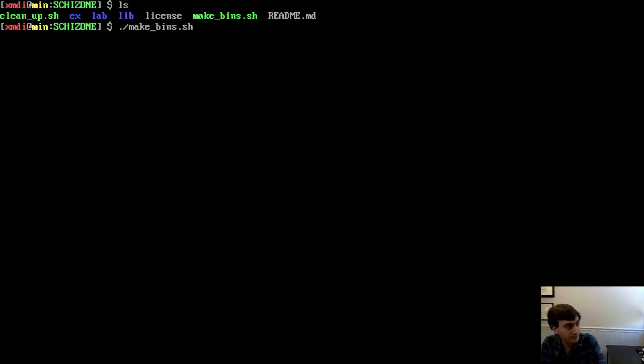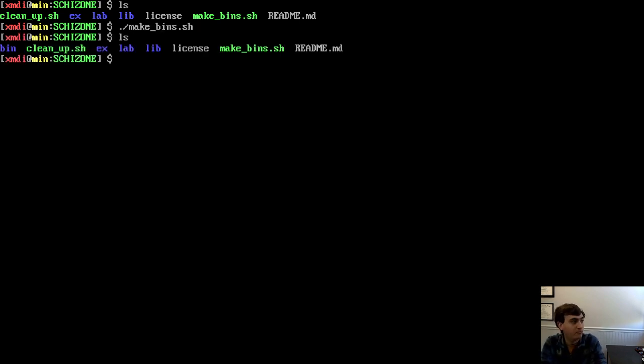And if you run this make bins shell script, it will populate a bunch of binaries in that bin directory that we can use just in general, but also for the software itself. And the idea is that what we're writing today will eventually be put in that bin directory to be able to count down. So let's do that right now.